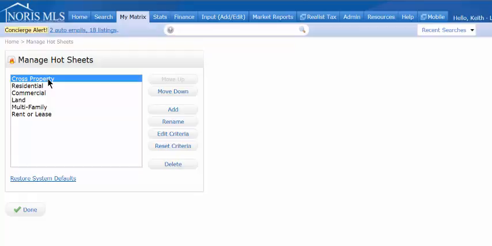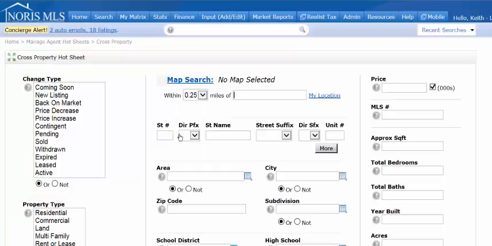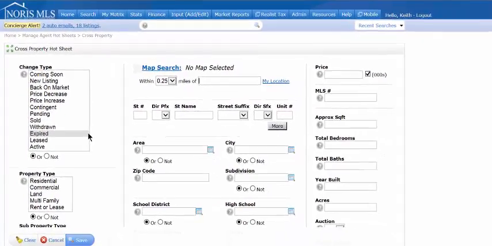I'm going to use the cross property here because cross property is going to allow me to choose multiple property types at one time instead of them separately. Once you choose your property type, then go and edit the criteria for that property type. Here, it's going to ask you to pick your type of changes, your property types that you like, and have you decide what type of geographical location you want your hot sheet to look at.